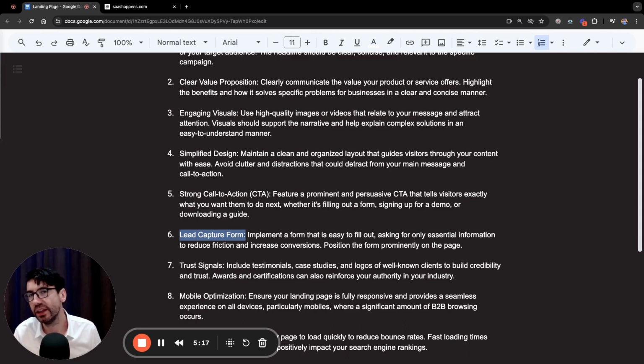Make sure they give you their work email rather than their Gmail, their Yahoo, etc. This sort of thing. Make sure they're pre-qualified. We can go into that further, but job titles, etc., etc.